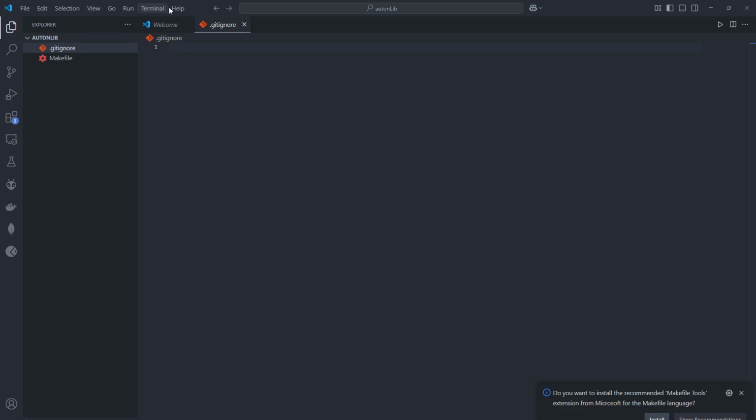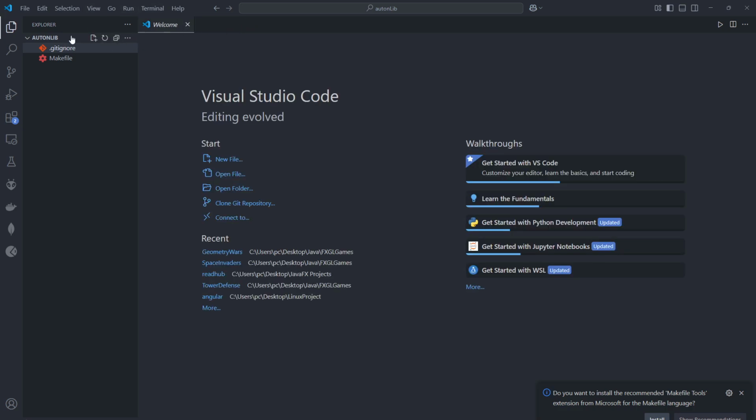So we'll have a .gitignore file, and then let's add a folder. Let's see if we can add a new folder. Now the first folder is going to be include. This is where we're going to put our header files. So we have an include folder.